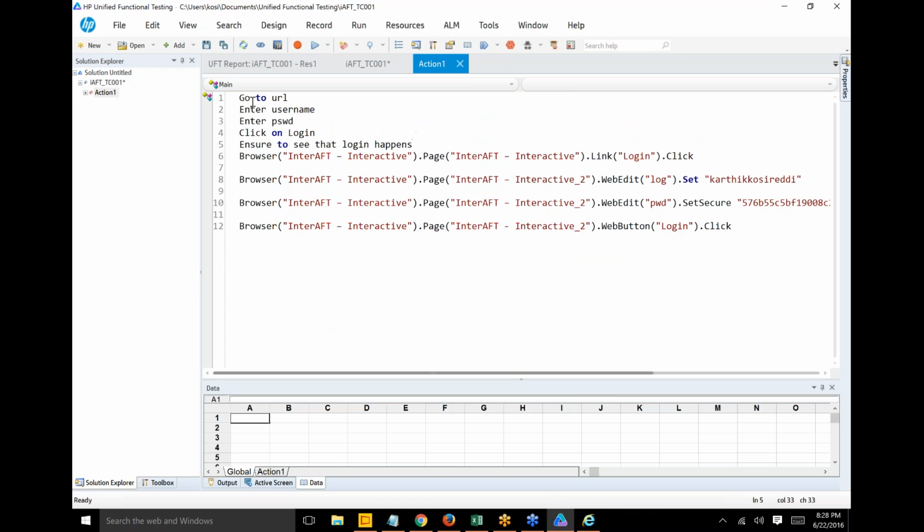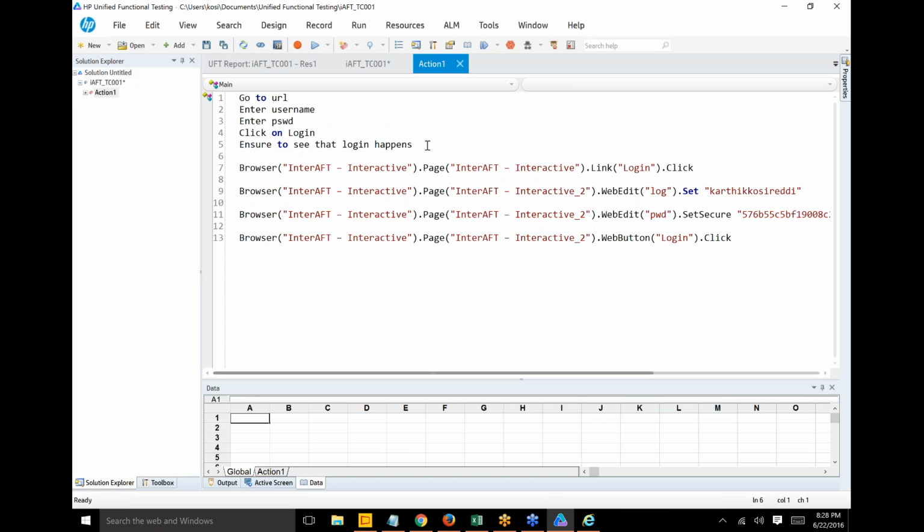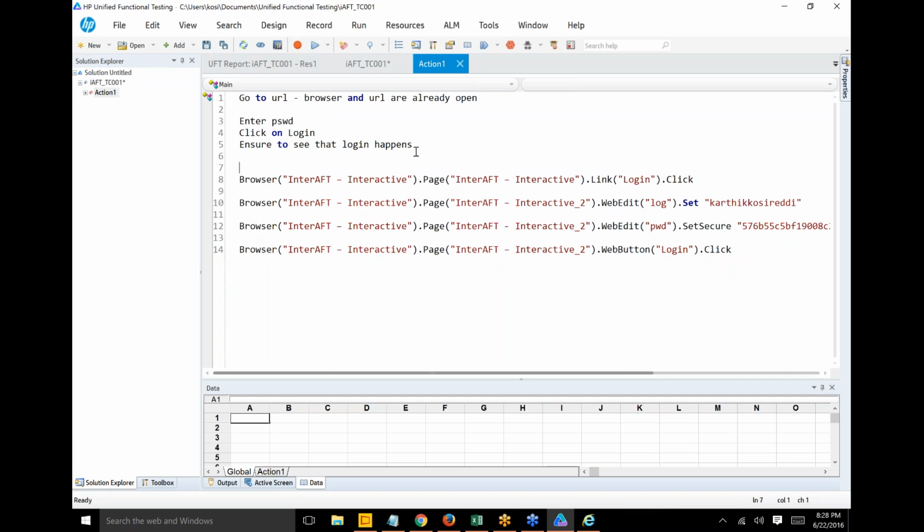So I'll put this here. I'll say, hey, these are the steps that you're trying to do, correct? So go to URL. Where are we going to the URL? This is done. The browser and URL are already open. That is like a test entry criteria. Then I'm saying enter a username. I'm going to cut this and put it here.